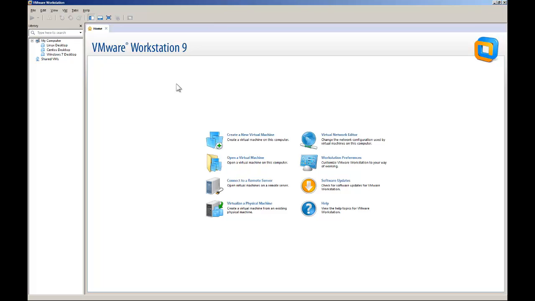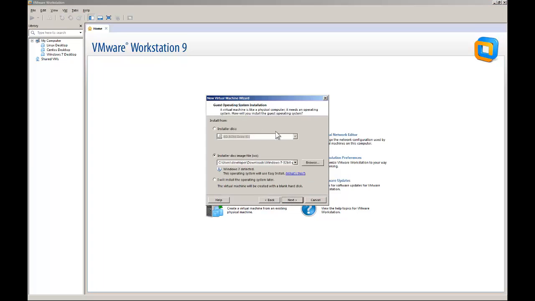Depending on how you do things, you may or may not find VMware to fit your needs. But in this video, we're just going to talk about VMware Workstation and how to use it. So real quickly, we're going to load up an operating system, and we're going to create a new virtual machine.